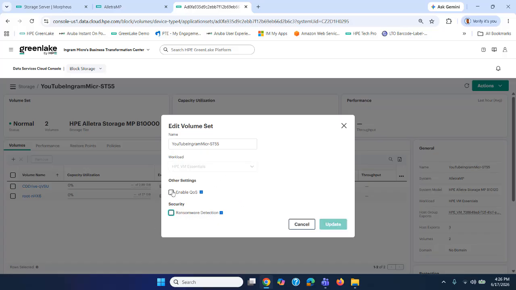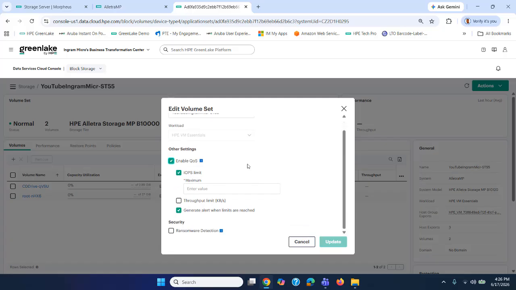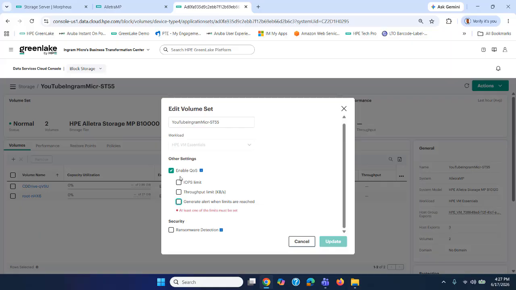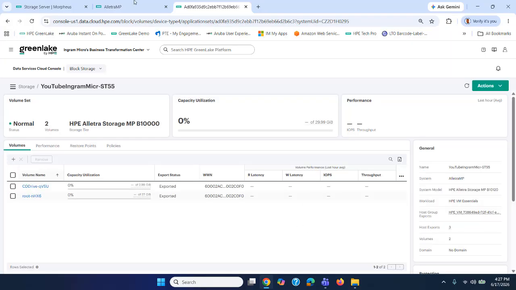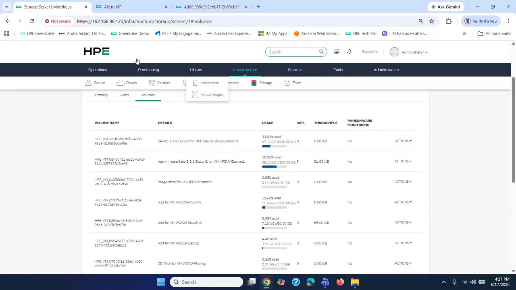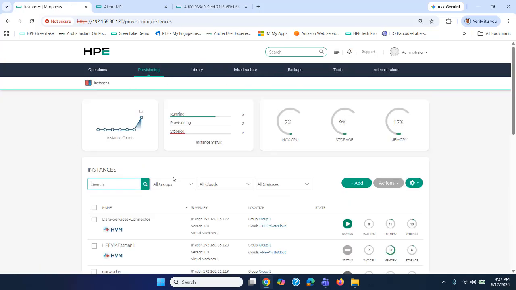I also have Quality of Service, and this is the ability to scale down the performance of the volume. Again, if you have a volume that's eating its lion's share of the performance on the array, you have the ability to do that based on IOPS or throughput if you wanted to. You can generate alerts, all those things within this environment. So that's a special integration of the Alletra MP in with HPE's Morpheus VM Essentials.